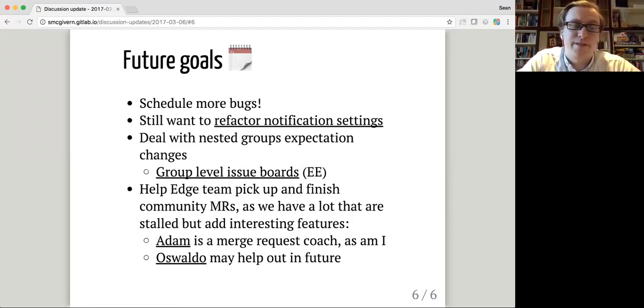In future, I want to schedule more bugs. I'm just going to keep mentioning that until I get some bugs fixed that I care about. I still want to refactor the notification settings, which I think I've mentioned the last couple of times. I think we're getting close to being able to do that now.